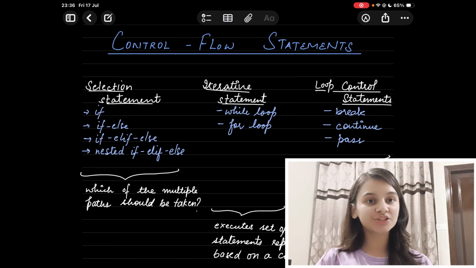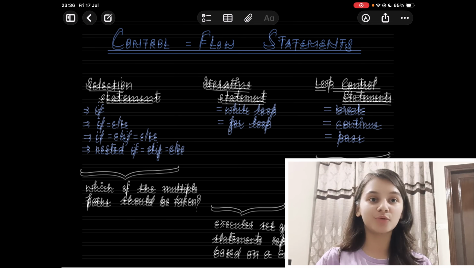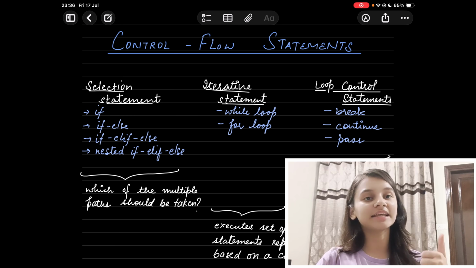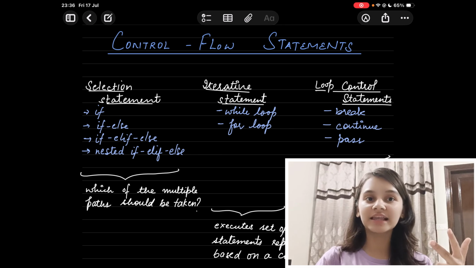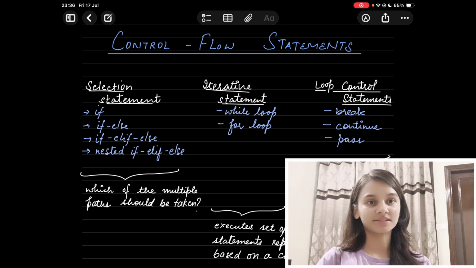In the previous lectures, we have learned about variables, data types, and operators. So, in today's lecture, we'll start with control flow statements, the building blocks that help a program make decisions and repeat tasks. We'll begin with the conditional statements like if else, if elif else, followed by looping statements such as for loop and while loop. We'll even discuss the break, continue, and pass statements.